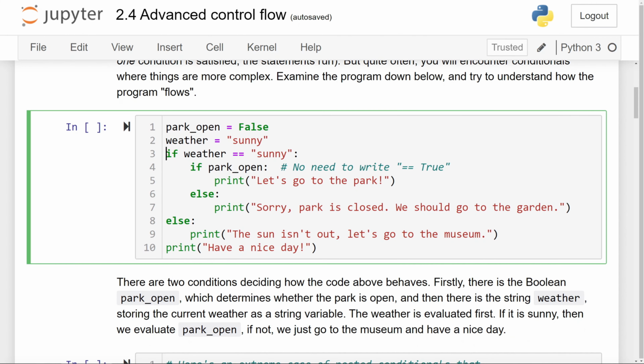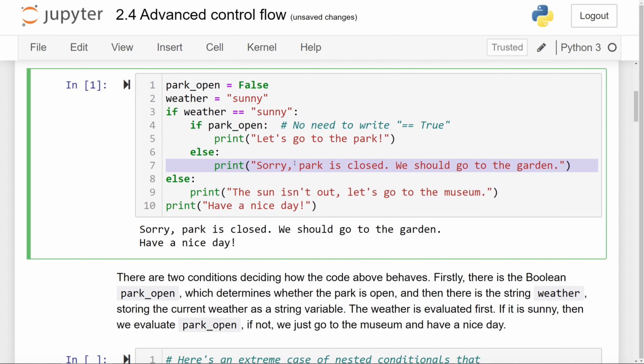We can see if weather is sunny and if park is open, we'll print out "let's go to the park." If weather is sunny and park is not open, in the else block, we're going to print out the second statement. And if the weather isn't sunny at all, we'll print out the third statement before printing out "have a nice day." If I run the program, we can see the second statement is run and "have a nice day" is printed out afterward.